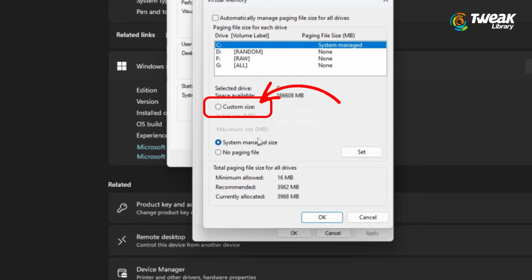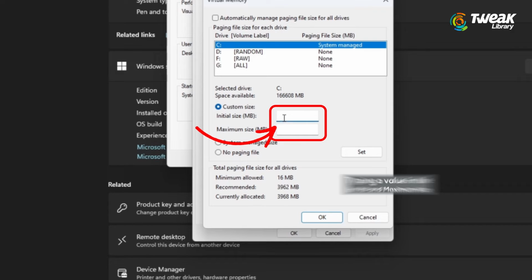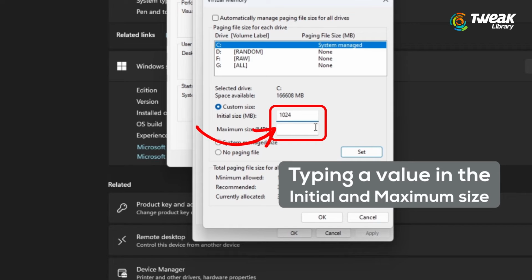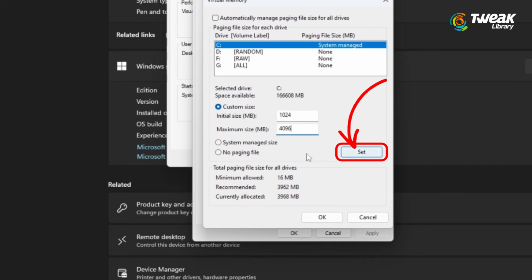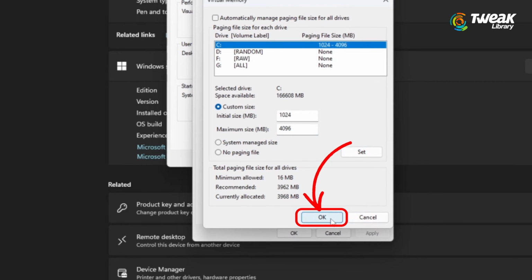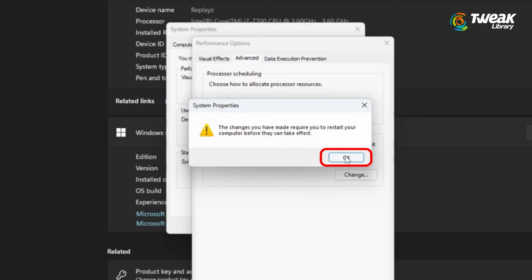Click on the Custom Size option and specify the amount of drive storage you want to allocate towards virtual memory by typing a value in the Initial and Maximum Size text boxes. Then click on Set to save the changes. After changing the virtual memory preferences, click on OK to close the window. And that's it!